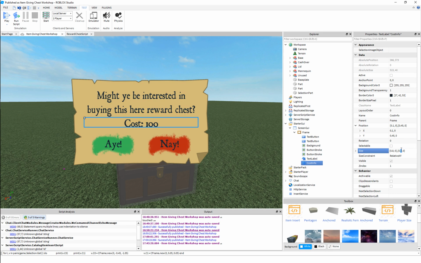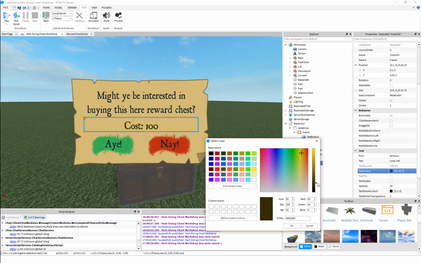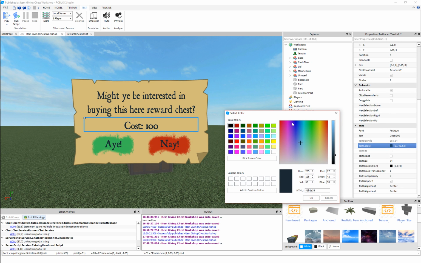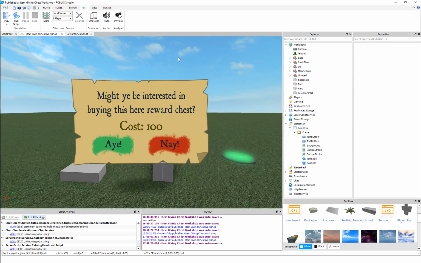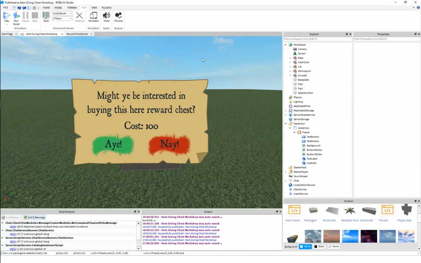Where's the size here? Cost. Let's see. What if we... That's going to make it too hard to see. Potentially. Cost info. I do like it kind of golden colored, but it can't be too golden colored. And then I'm going to actually increase the size of the font a little bit. No. There we go. We'll just leave it at that.